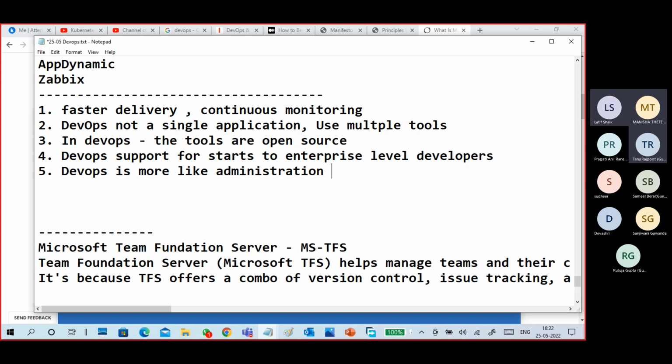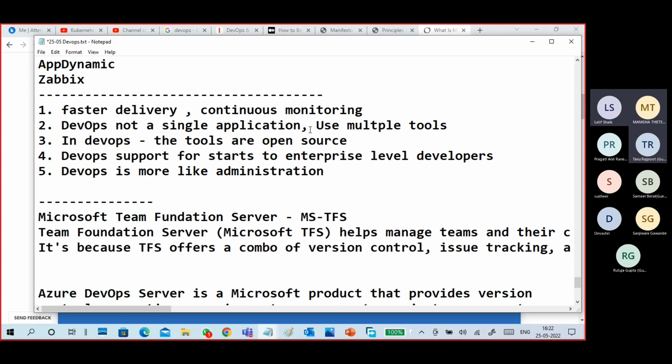So some people say, sir, we do not belong to any application development. Why do we need DevOps? You are learning a Windows server. You are learning a Linux server. We are learning networking. We are doing it for administration purposes. Same thing. Learning DevOps is like learning administration only.